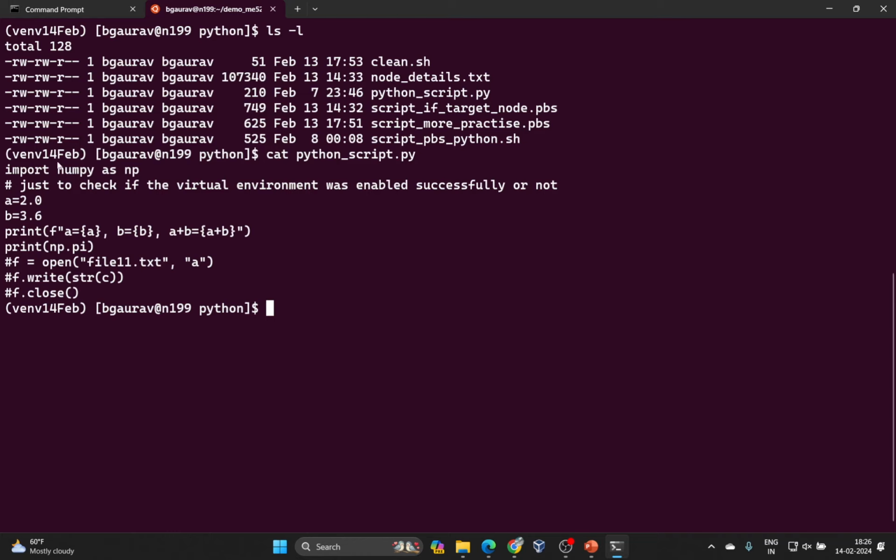So this is a Python script. It imports NumPy first, and then this is a comment. Then I have set the value of two variables, a and b. Then I print a, b and a plus b. It's an f-string, so it evaluates whatever is inside the curly braces. It also prints np.pi just to check if NumPy is being accessed, and then these are all three comments, and that's it. So basically it's code that adds two numbers, prints them, and also prints the value of pi. That's pretty much it.